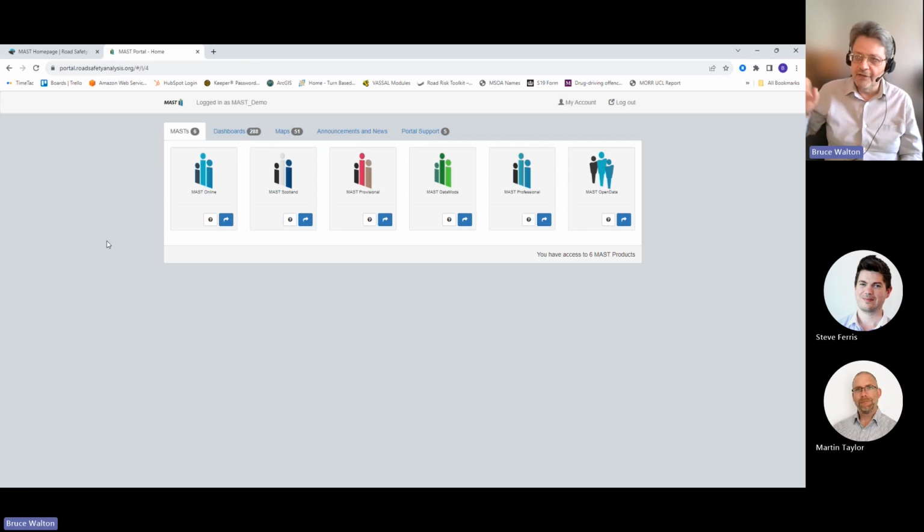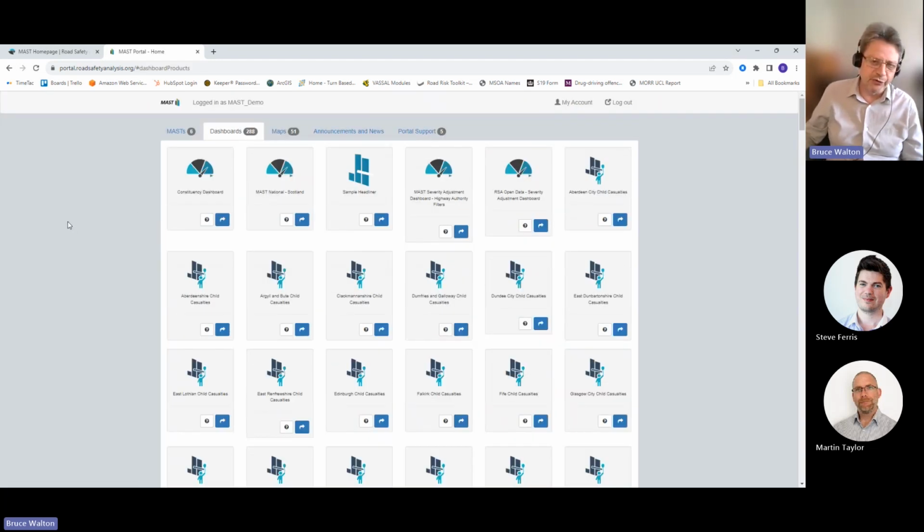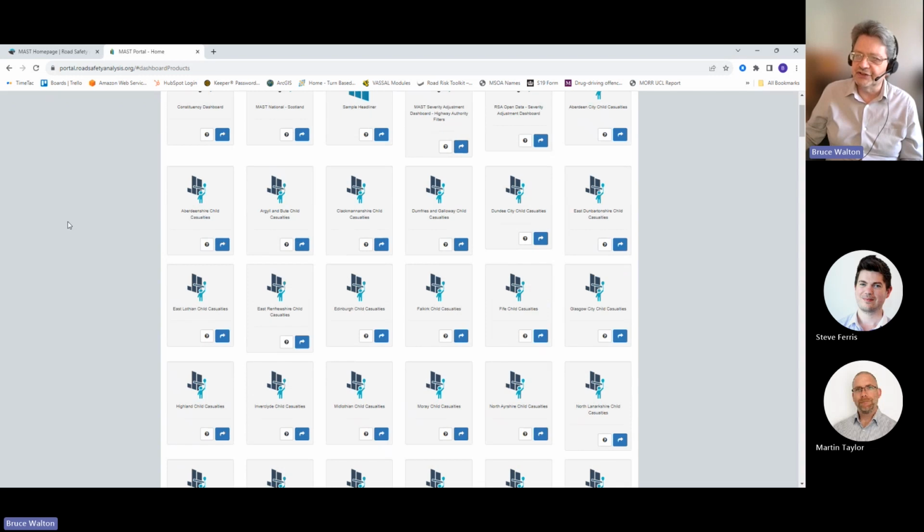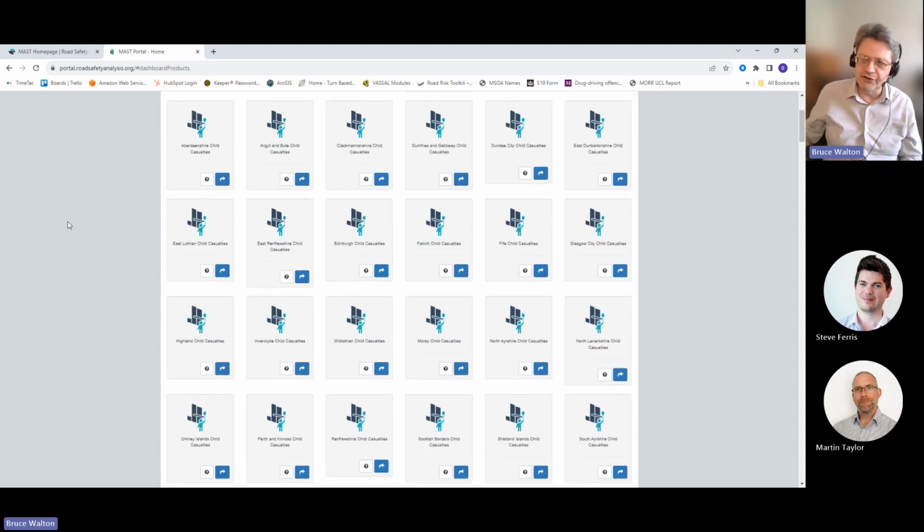When you log in, this is what you will see. There are 6 masts. I'm going to talk about a couple of them later on. And there will also be a set of dashboards. Exactly what you'll see on the dashboards tab will depend on the local authority area that you're in. But the basic idea is that a dashboard provides you with information about a specific road user group at a high level to give you an easy to use introduction of the main issues for that road user group.